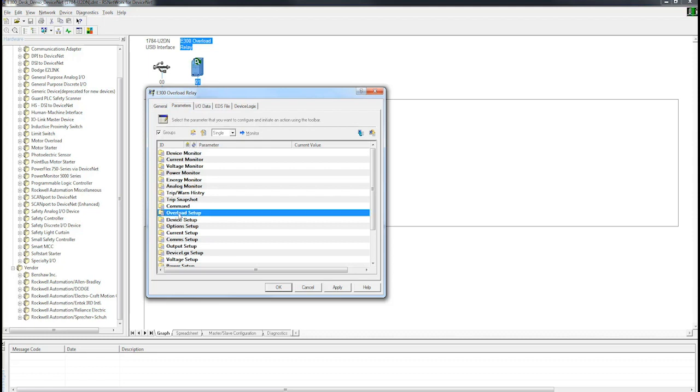So you can go into overload setup, and again you have access to change all the configurable parameters: FLA, trip class, reset mode, anything that was configurable on the EtherNet/IP interface is also configurable on the DeviceNet interface.